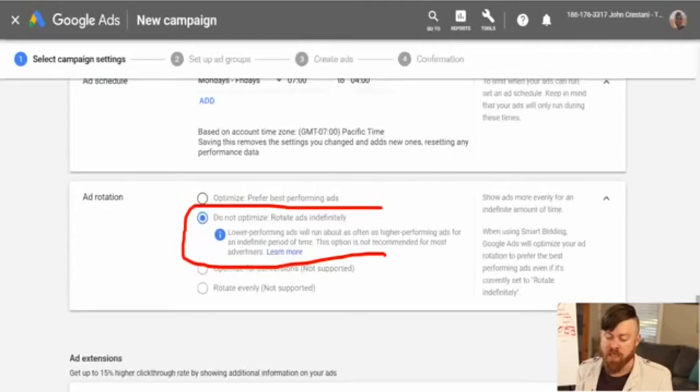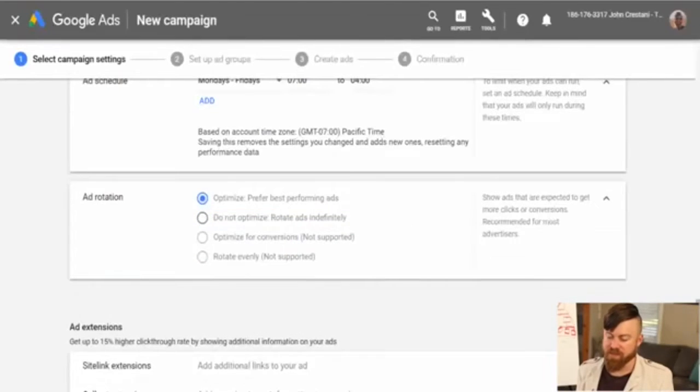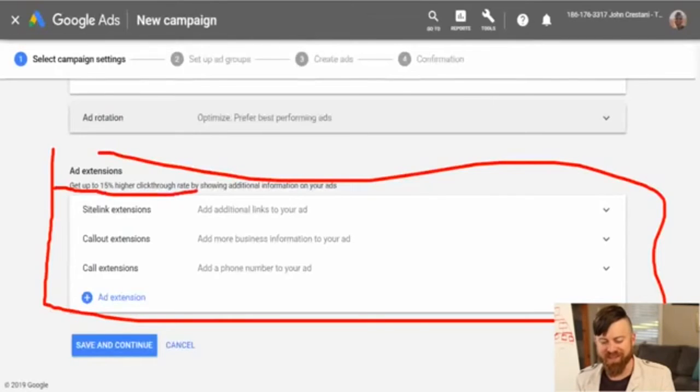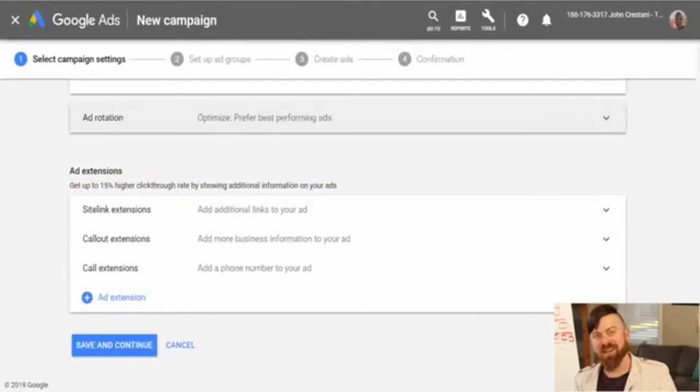It's my business, but we're just going to leave it at optimize. Last but not least are ad extensions, and you'll see they have a little marketing thing here. Get up to 15% conversion rate by adding additional information. And that's true, but let's not complicate anything.